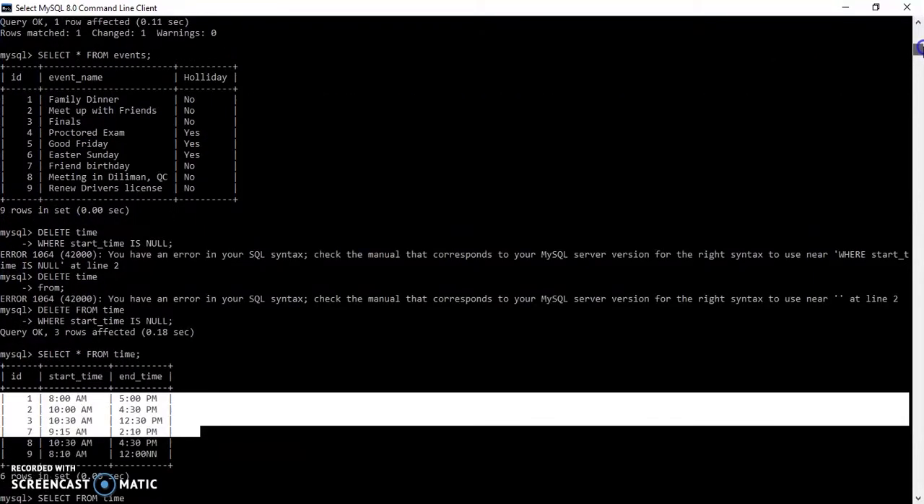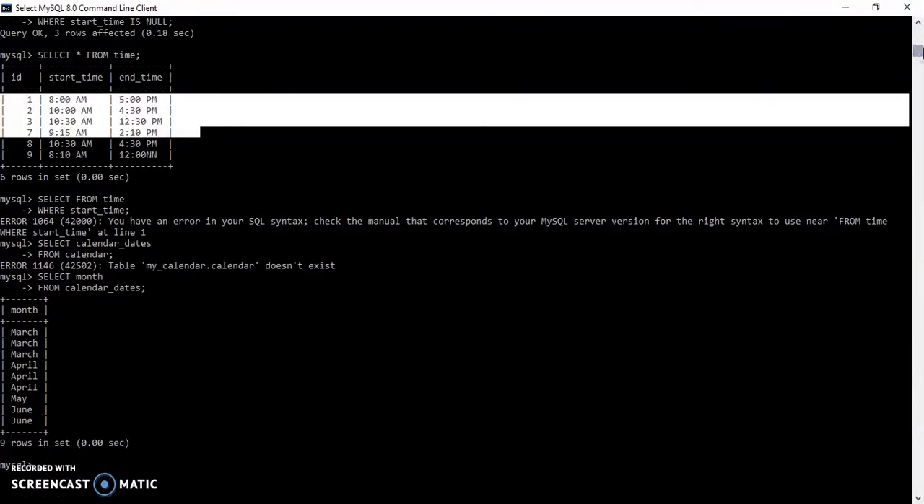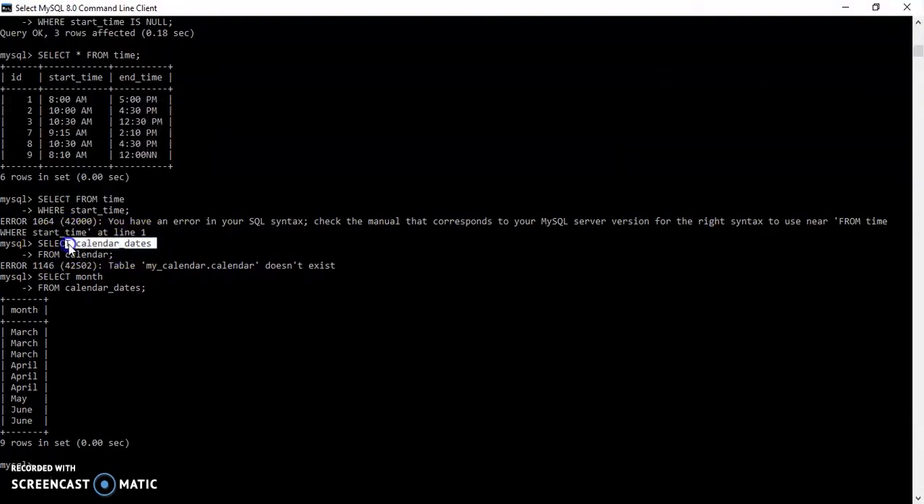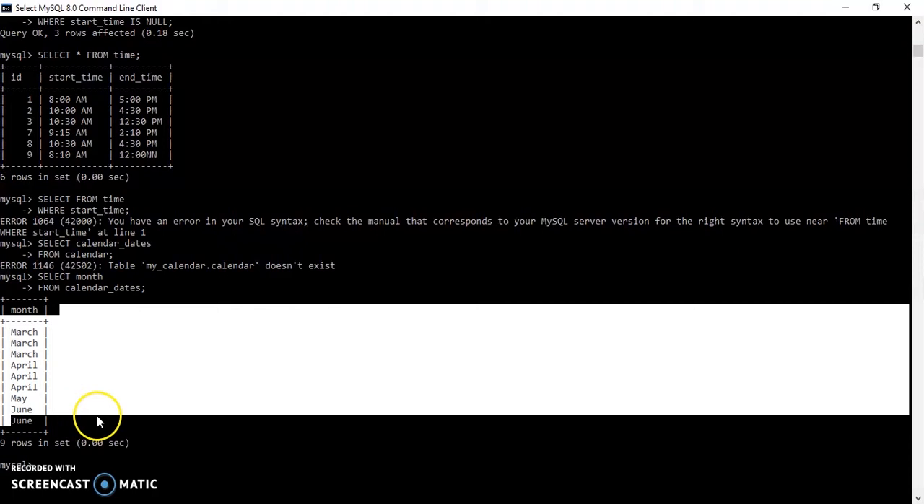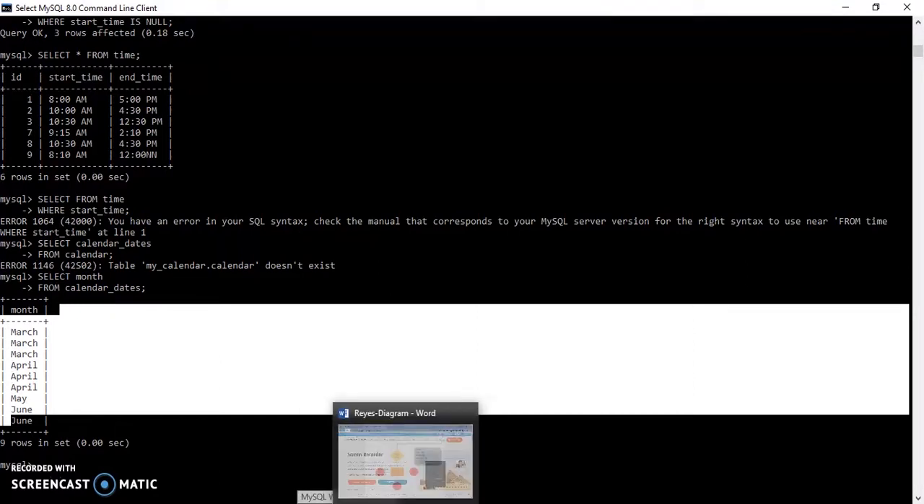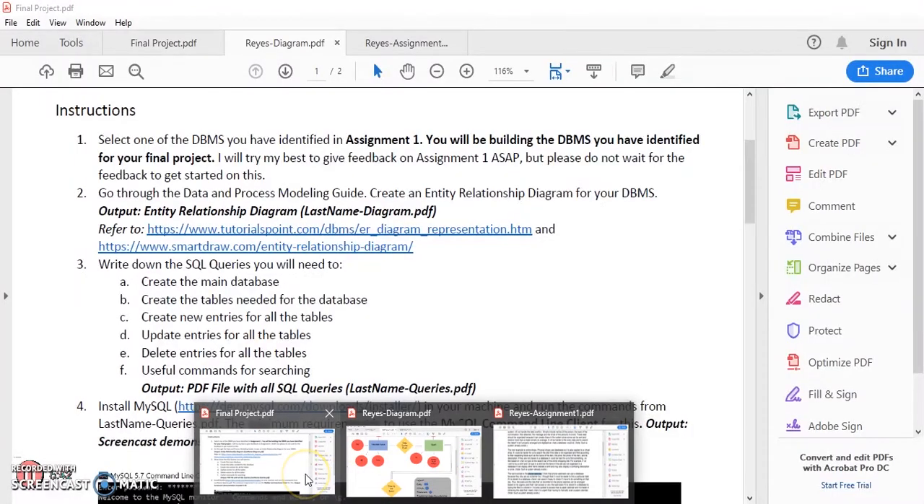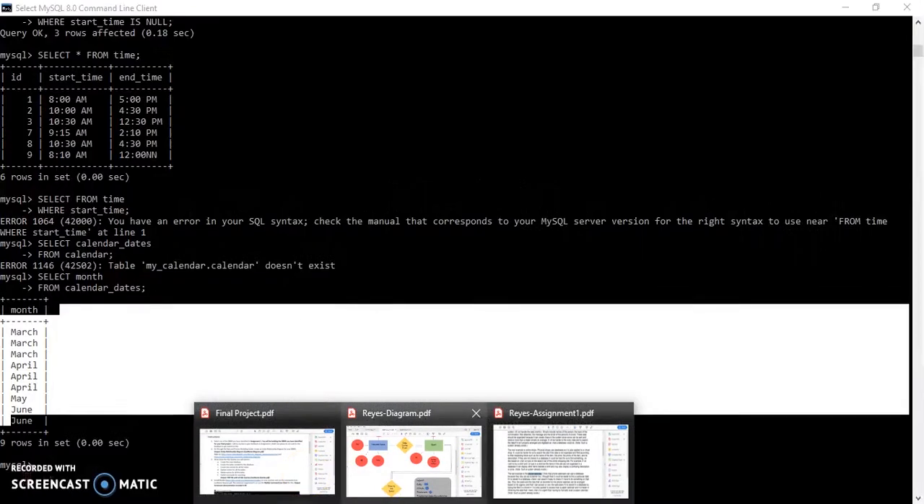So to select specifically for one column, you can use select, then the name of the column, then from the calendar dates, which is the name of the table, and then you can see that it is selected. So to end it, databases are implemented in phone calendars.